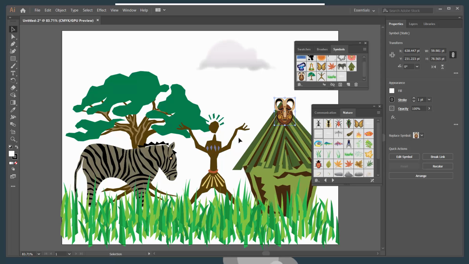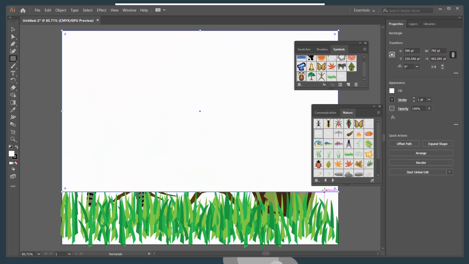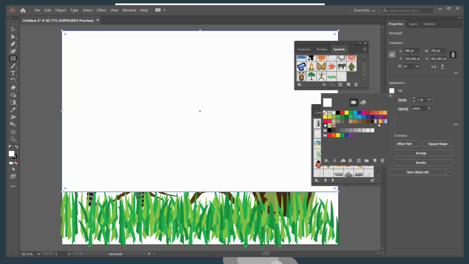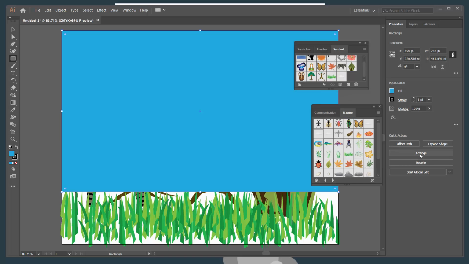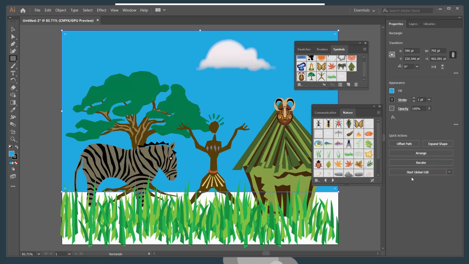Now here's a finishing touch. I'm going to get the rectangle tool, and I'd like to make it look like there's some blue sky behind here. So I'm going to stretch out a box, and right now it's just filled with white, but I'm just going to fill it with a light blue. And you know, if I wanted to, I could go look for a gradient that I liked, but I'm just going to make it a light blue, and I'll go over and use that arrange button on the right hand side and send it to the back. So my sky is in the back.